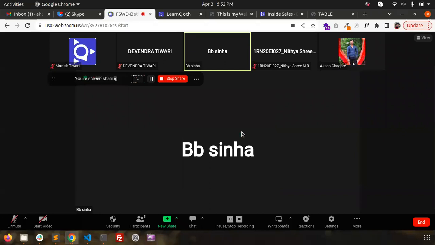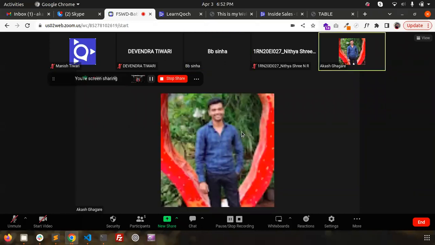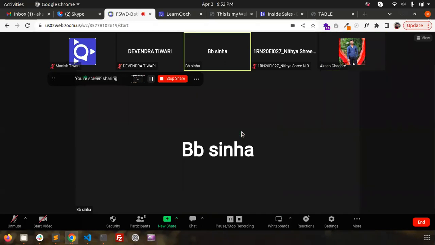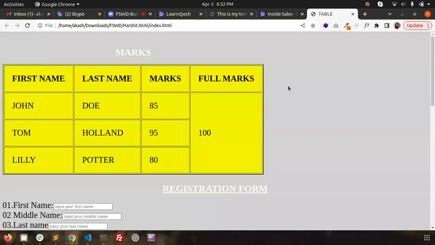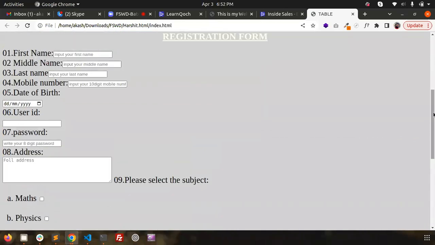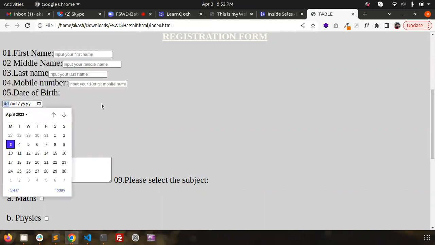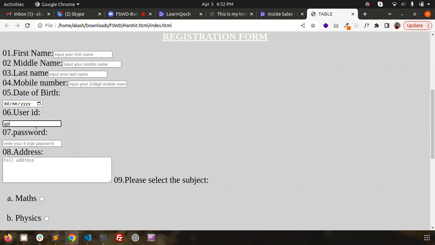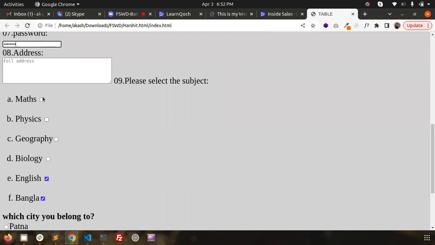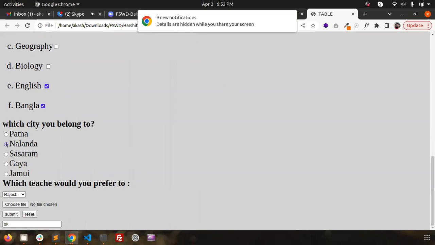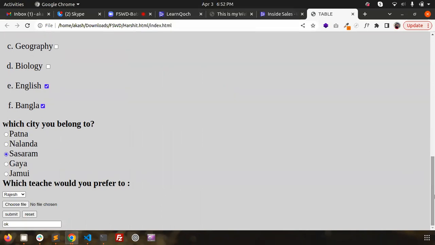And Sinna sir, you have submitted your work. I have seen this work. I know this is good work you have done, excellent and brilliant work. First name, middle name, last name, mobile number, date of birth, then user ID and password. You can write any username, and you have to write an 8-character password. You have given a limitation in the password also, and you have check boxes and a radio button also. This is good work you have done.